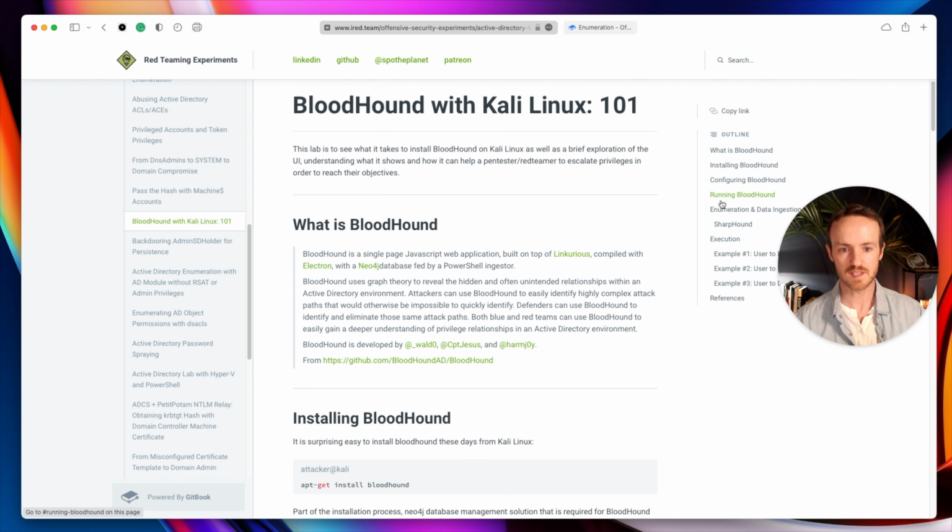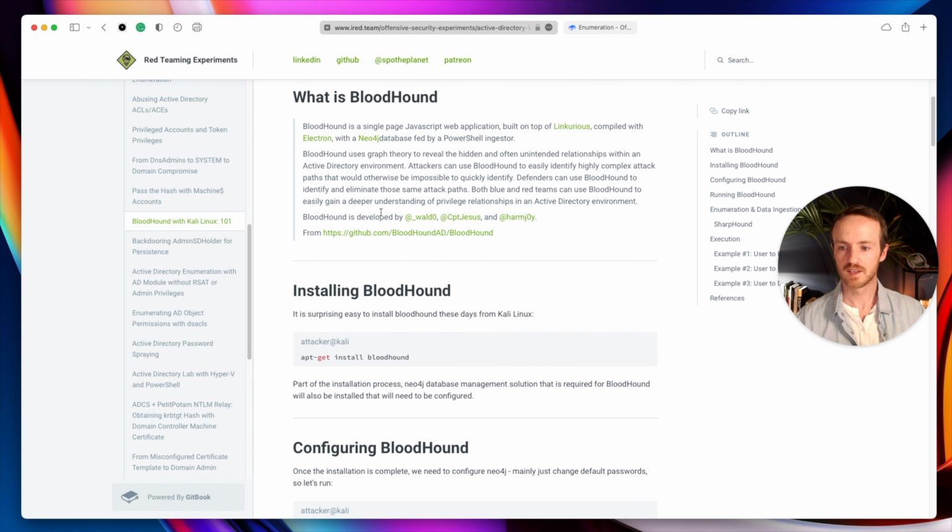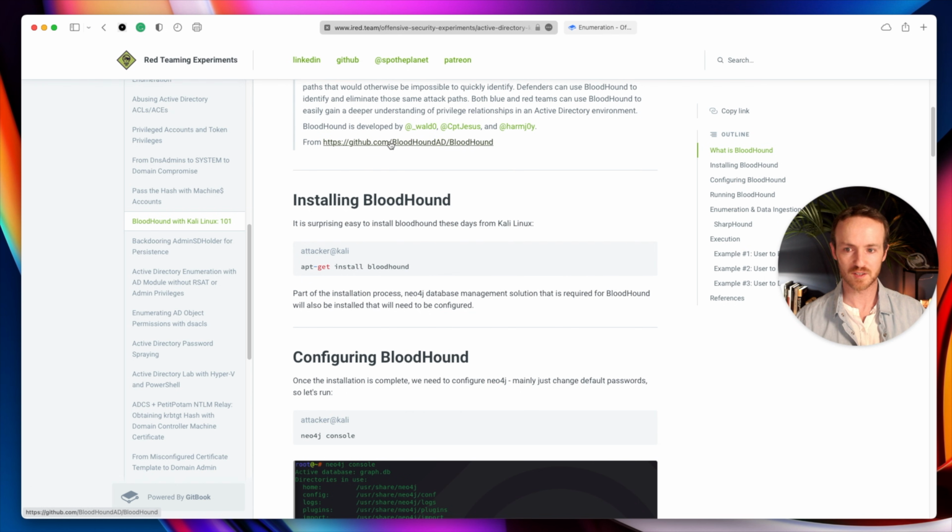So these ones here, installing, configuring, running, enumeration, are all heading 1 level headings. And then this Sharphound one is a subheading, like a heading 2 or a heading 3 underneath it. And we'll get into that in a minute when I make my own page. So as you can see, there's a bit of background as to what Bloodhound is. It tells you how to install it, and if you don't want to type this out for some reason, you can just hit copy and then paste that into the terminal.